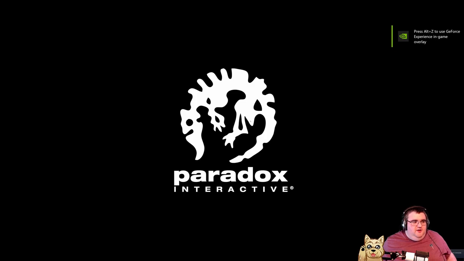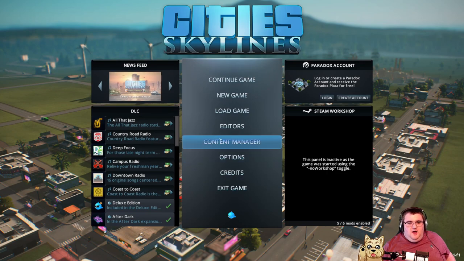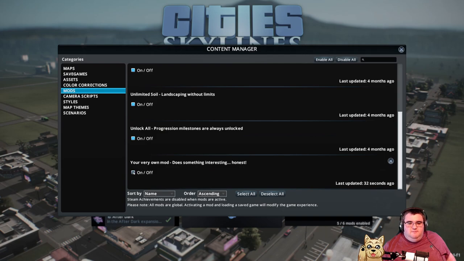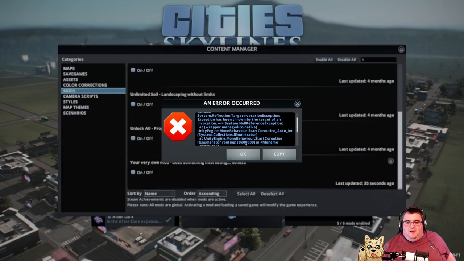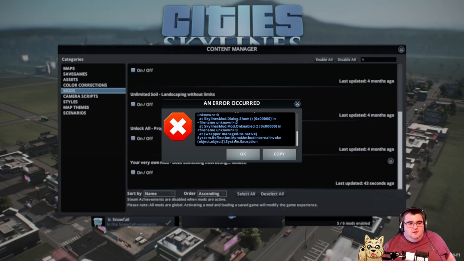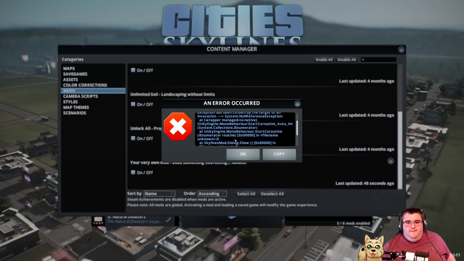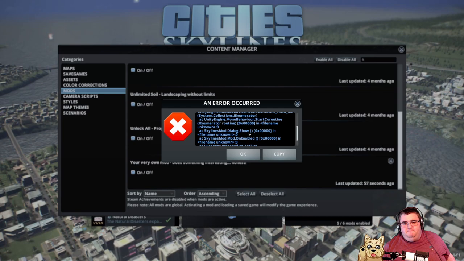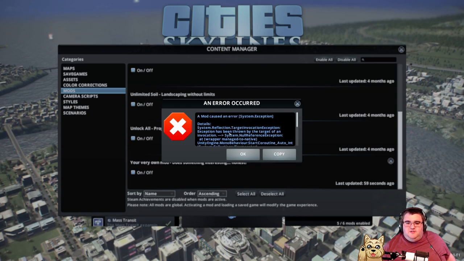So we're at the Colossal Order logo, the Paradox Interactive logo. Into the menu. Okay. So if I go mod off, mod on. Bang. MonoBehaviour.StartCoroutine. What? Really? I've got to prat about at Dialogue.Show, at the coroutine.